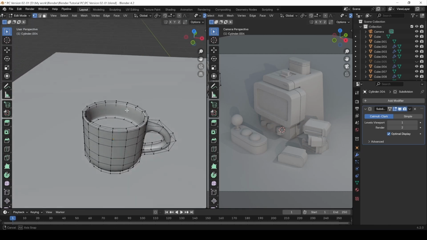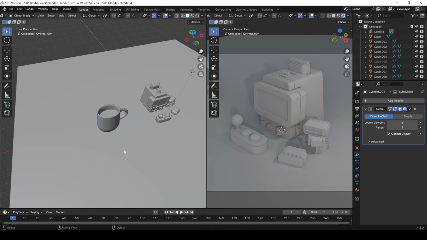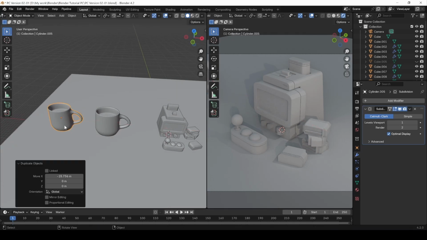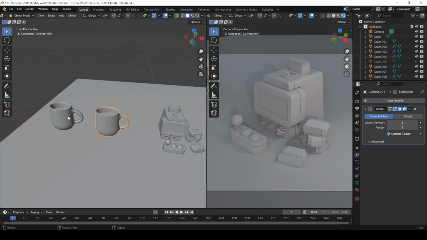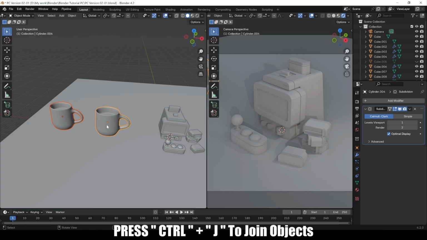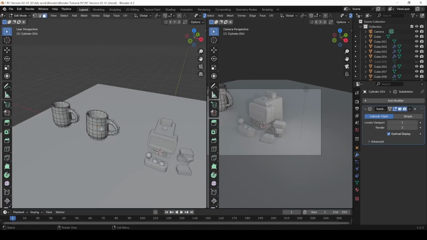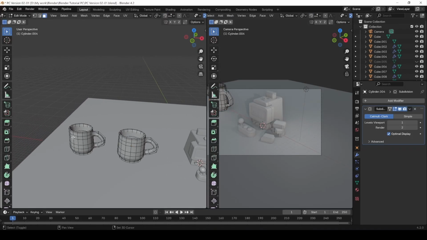What I wanted to show you too is, let's say you have these two objects, this one, Shift D, and so now you have these two objects and you want to make them one object. Select one, then select the second object and press Ctrl G. Actually now you have merged these two objects, now they are the same.